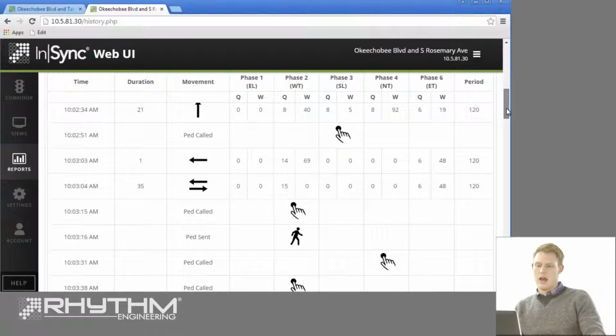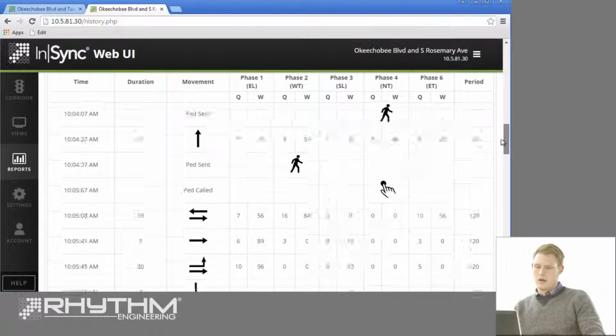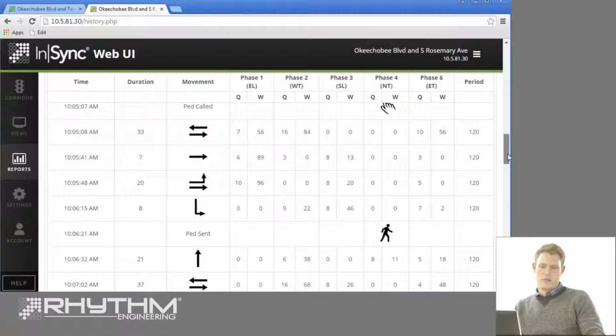And it reports that all day long. You can search for a given time frame and see exactly what was happening at the intersection at that particular time frame.